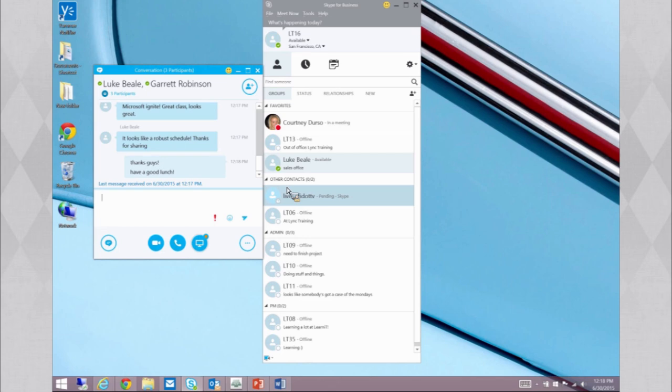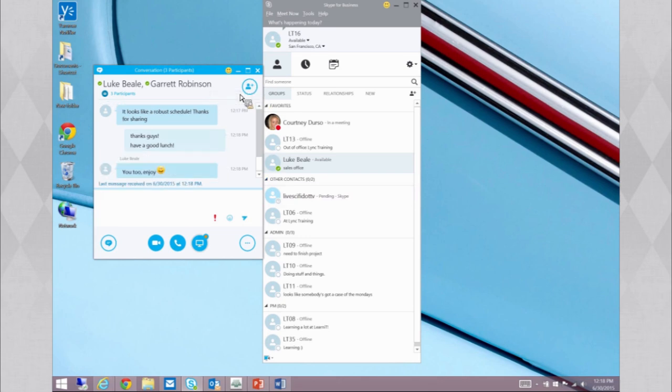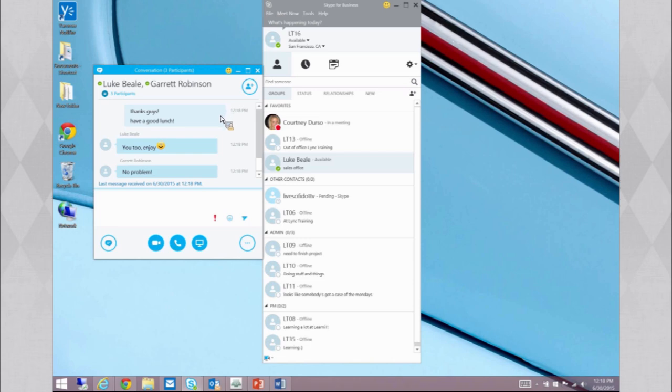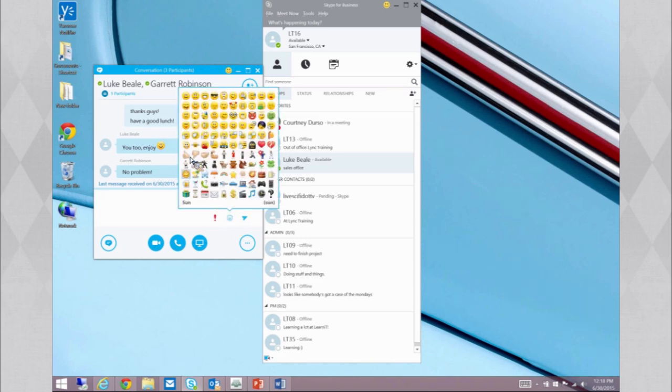So again, this was just setting up a regular instant message where I was able to share files and share my desktop just quickly with my coworkers, and I could add additional people really quickly. And again, this just is a nice way to save time. So I'm going to go ahead and remove that attachment and tell these guys, we'll give them a little emoji thumbs up.